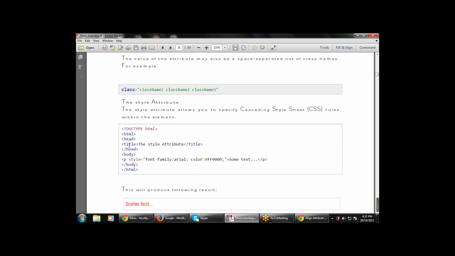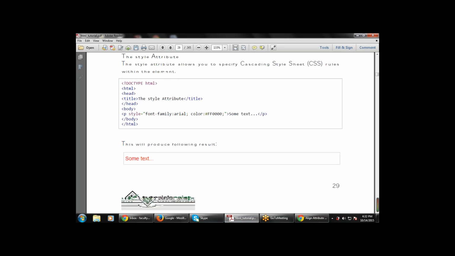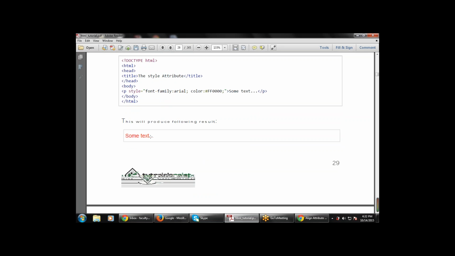So this is head, title, head will be closed and the body will be starting. So this is style equals to font-family Arial, color equals to this one, and some text. Then the body will be closed and the HTML will be closed. So this will produce the output like this one, some text. Why? Because Arial is the font style, color equals to red, and this is the content that is written.